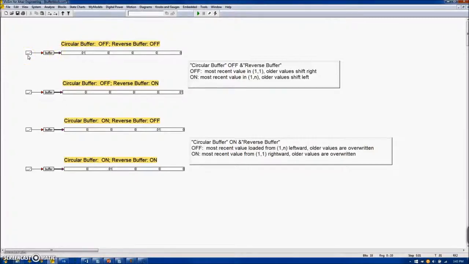Initially, what you'll see with no check marks is the buffer will begin filling from the left-hand side, and as I increment in single step, it continues to be filled from the left-hand side until the buffer is full, and then it simply moves the window to the right, and we lose the oldest element. In the second example, with the reverse buffer on, what we see is I'm filling from the right.